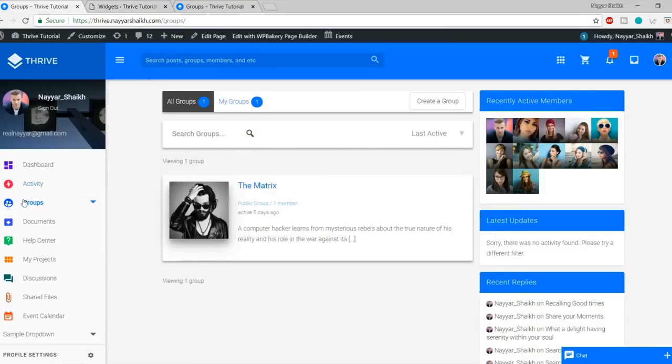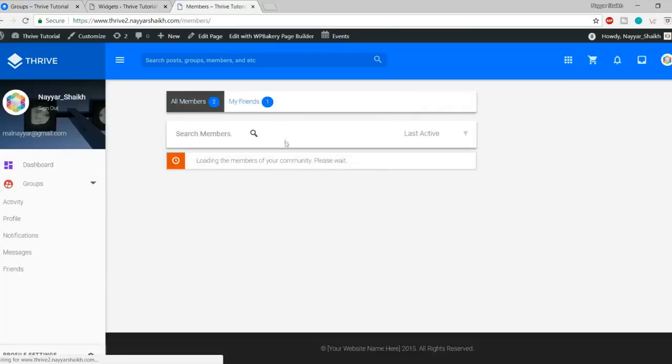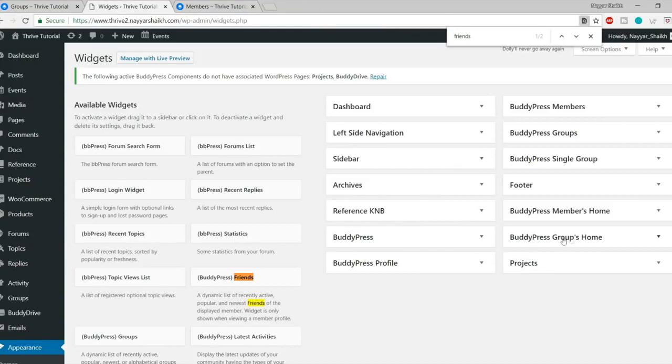When you see the members page, let's click on members over here. Here we have the members. I think we haven't added the members, I guess. Here it is, members. So this is the members page. We don't have any sidebar again, but if you want to display some sidebar in the members page, you can add those sidebar over here under the BuddyPress members home.